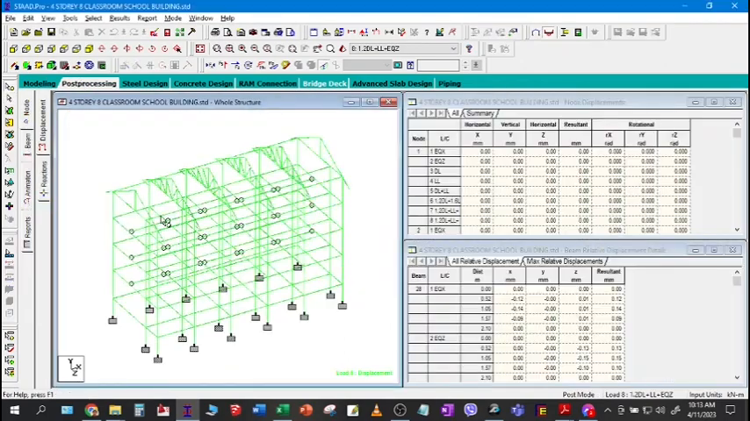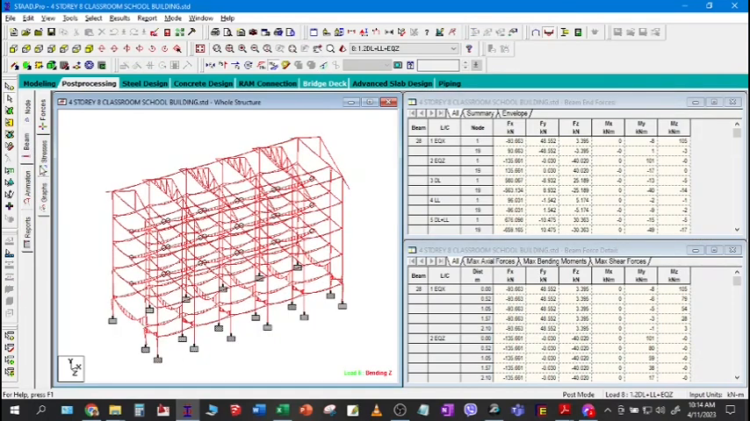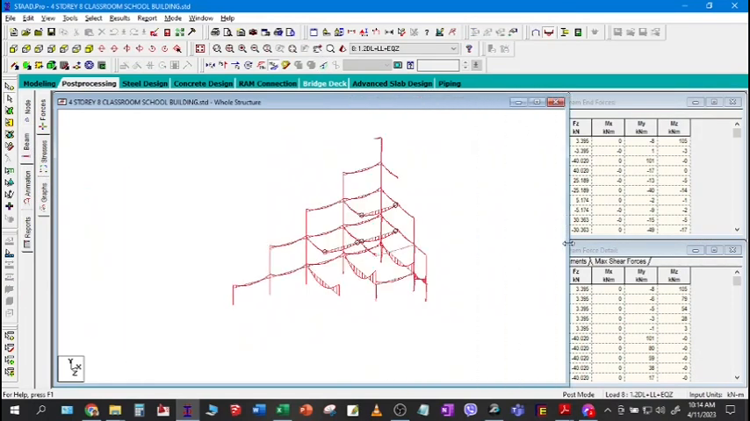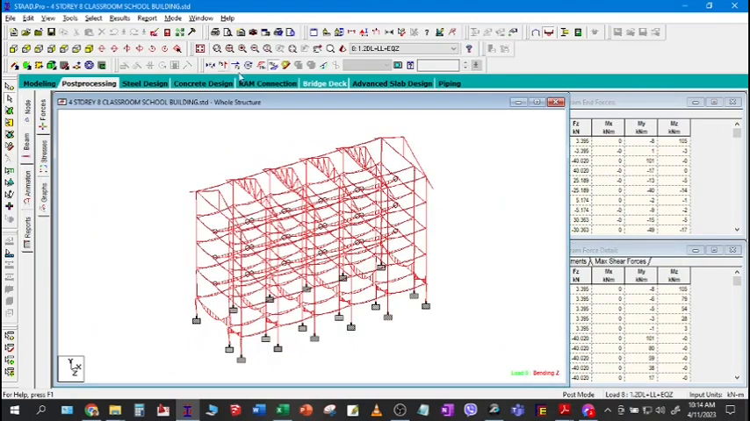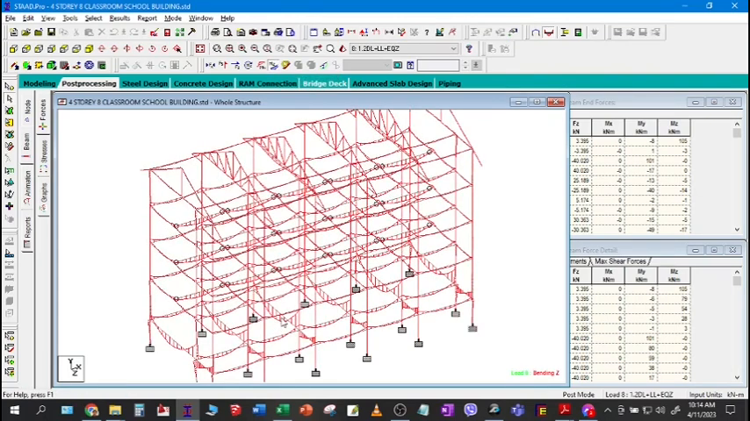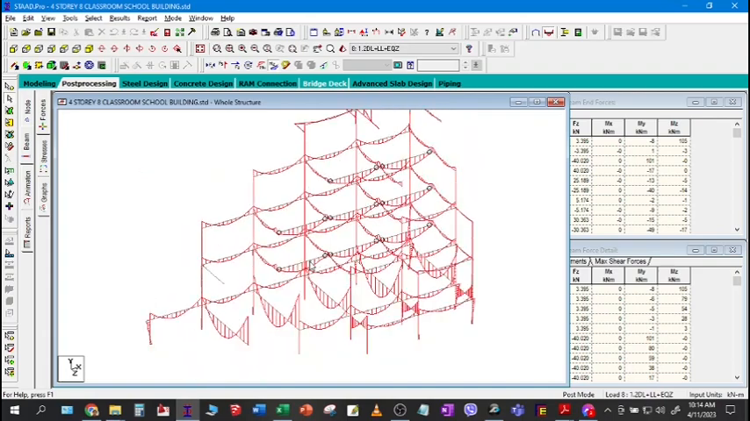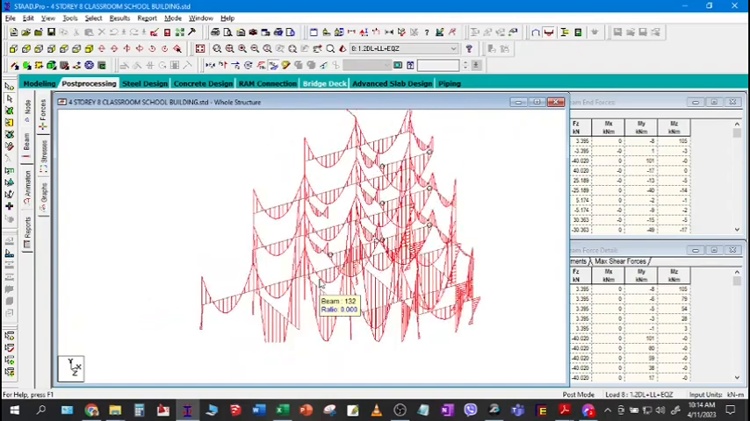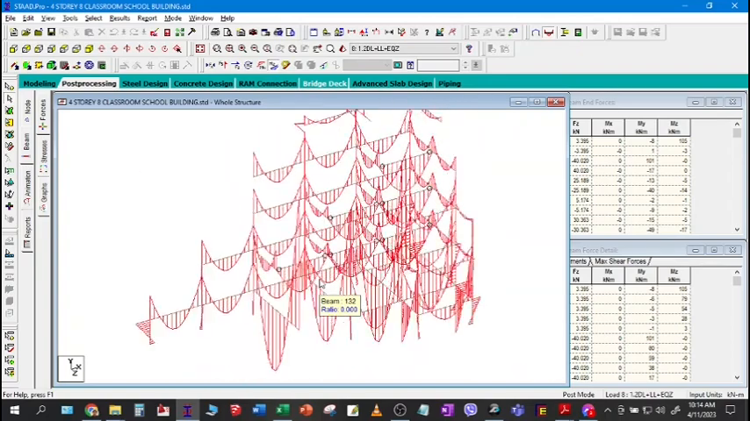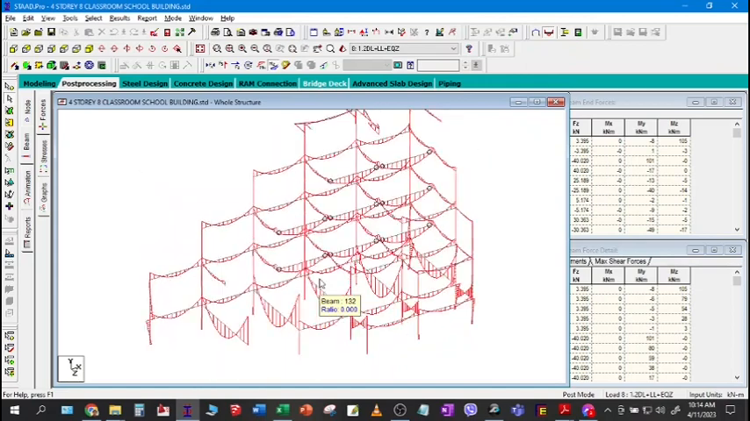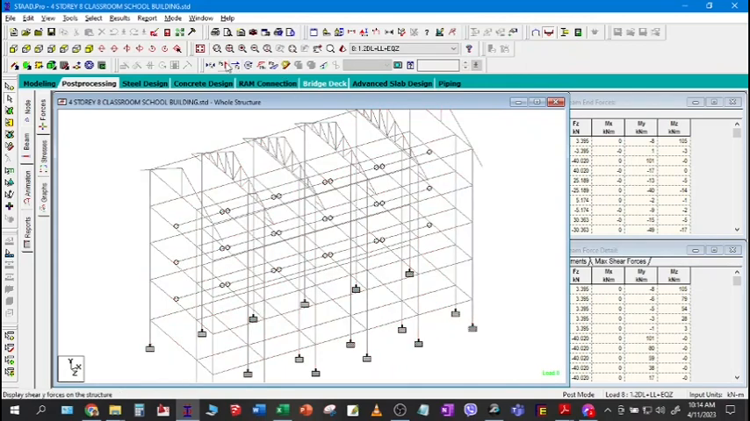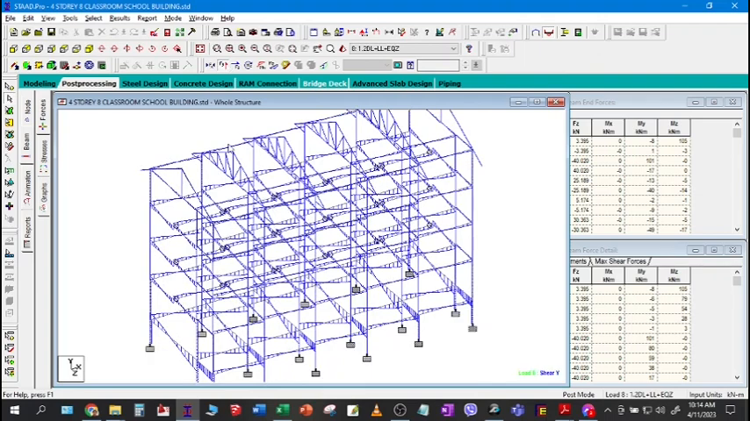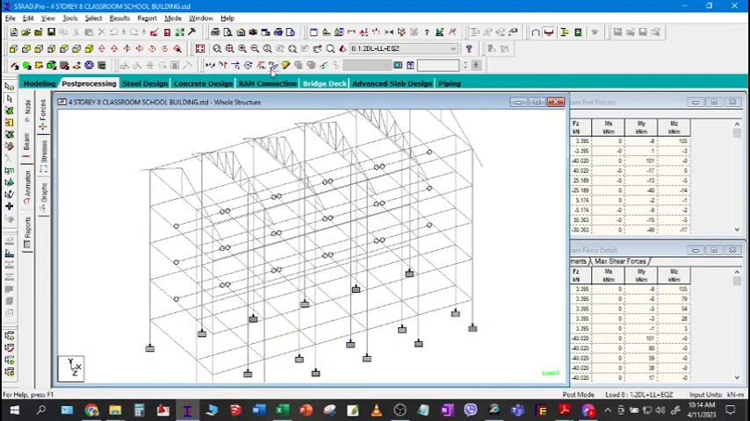By the way, you can already see the results here. If you go to post processing, you can have your shear and moment diagrams. You can click beam and then click the moment at Z. You can see the moment diagrams here. You can press Control to resize the scale of your diagram. I'm pressing the Control and scrolling the middle mouse button. You can also see the shear. If you go FY, you can see the shear diagram of your members.